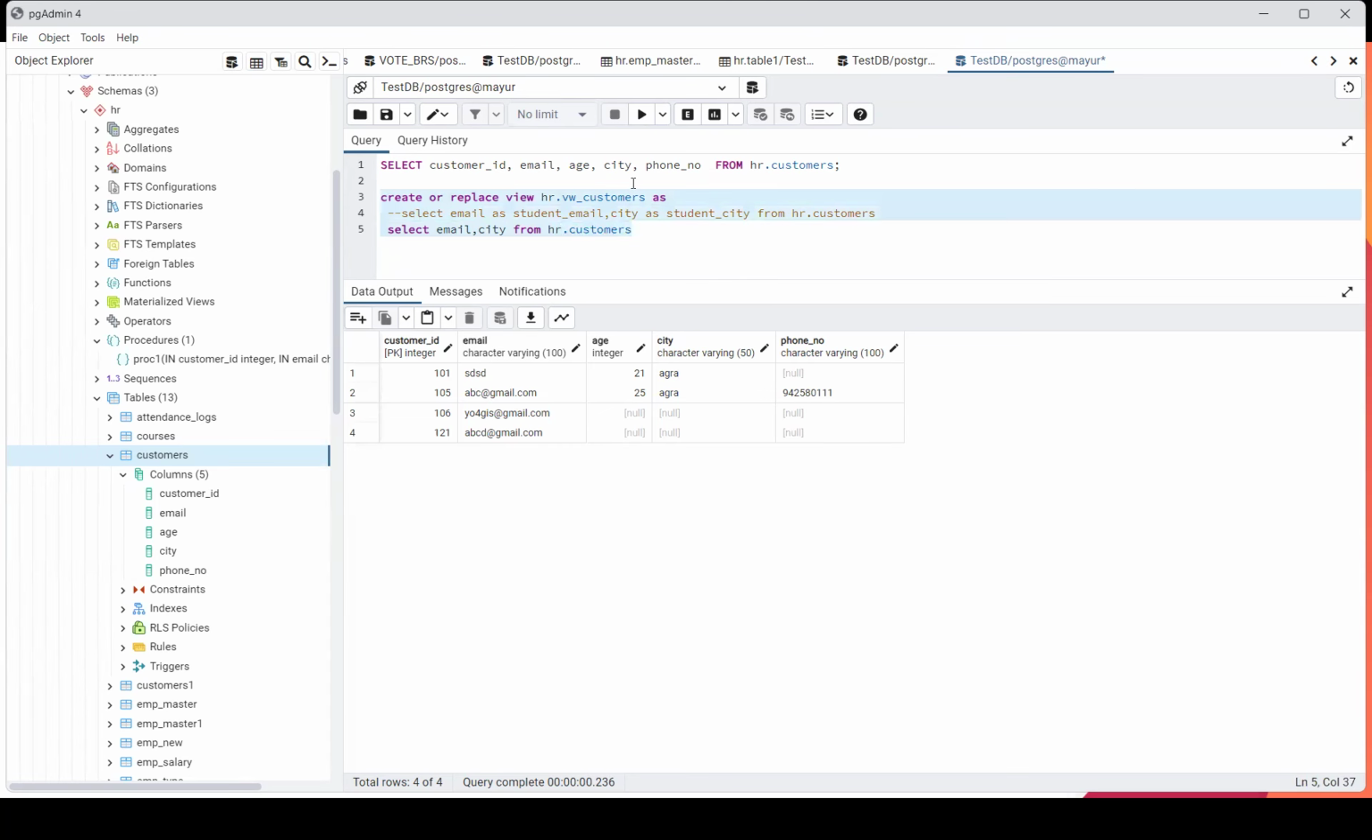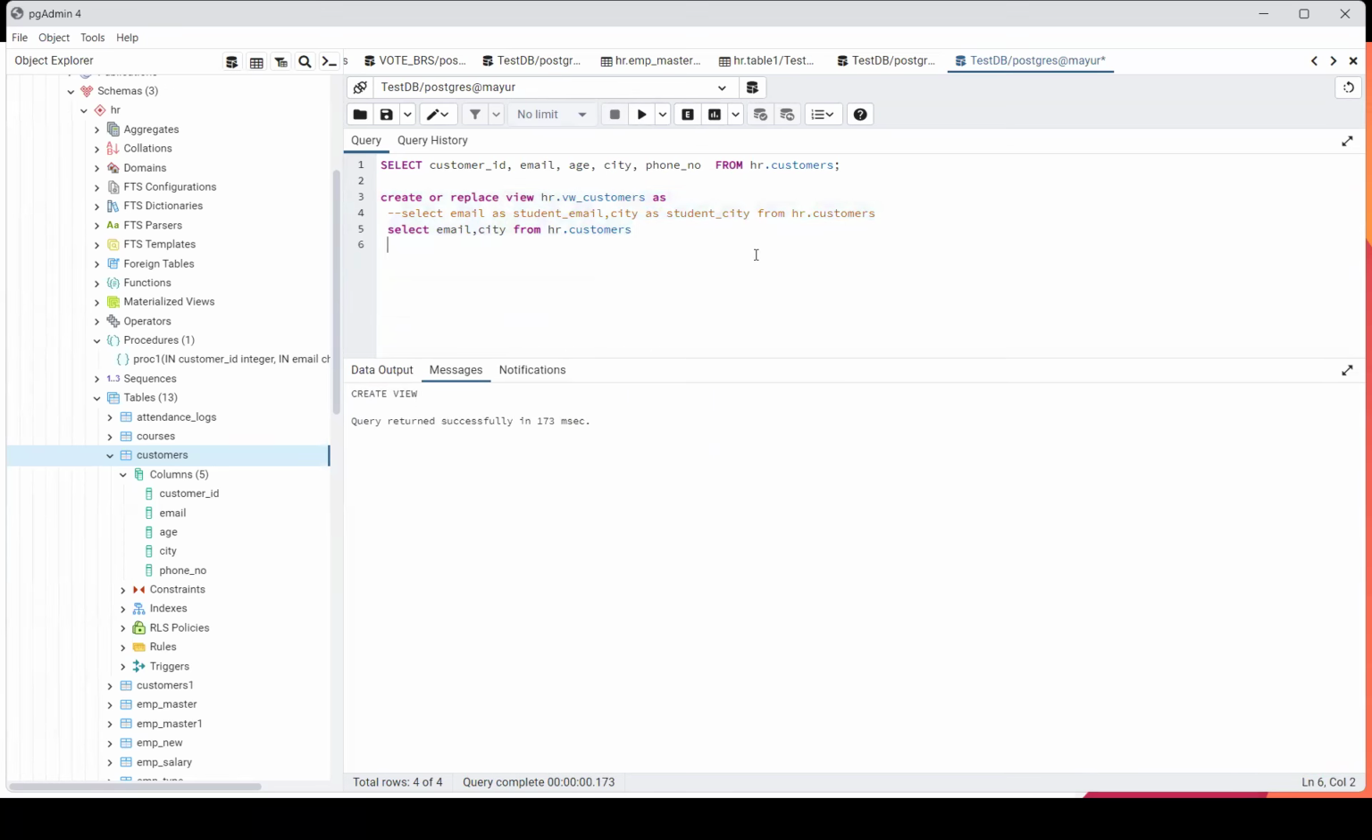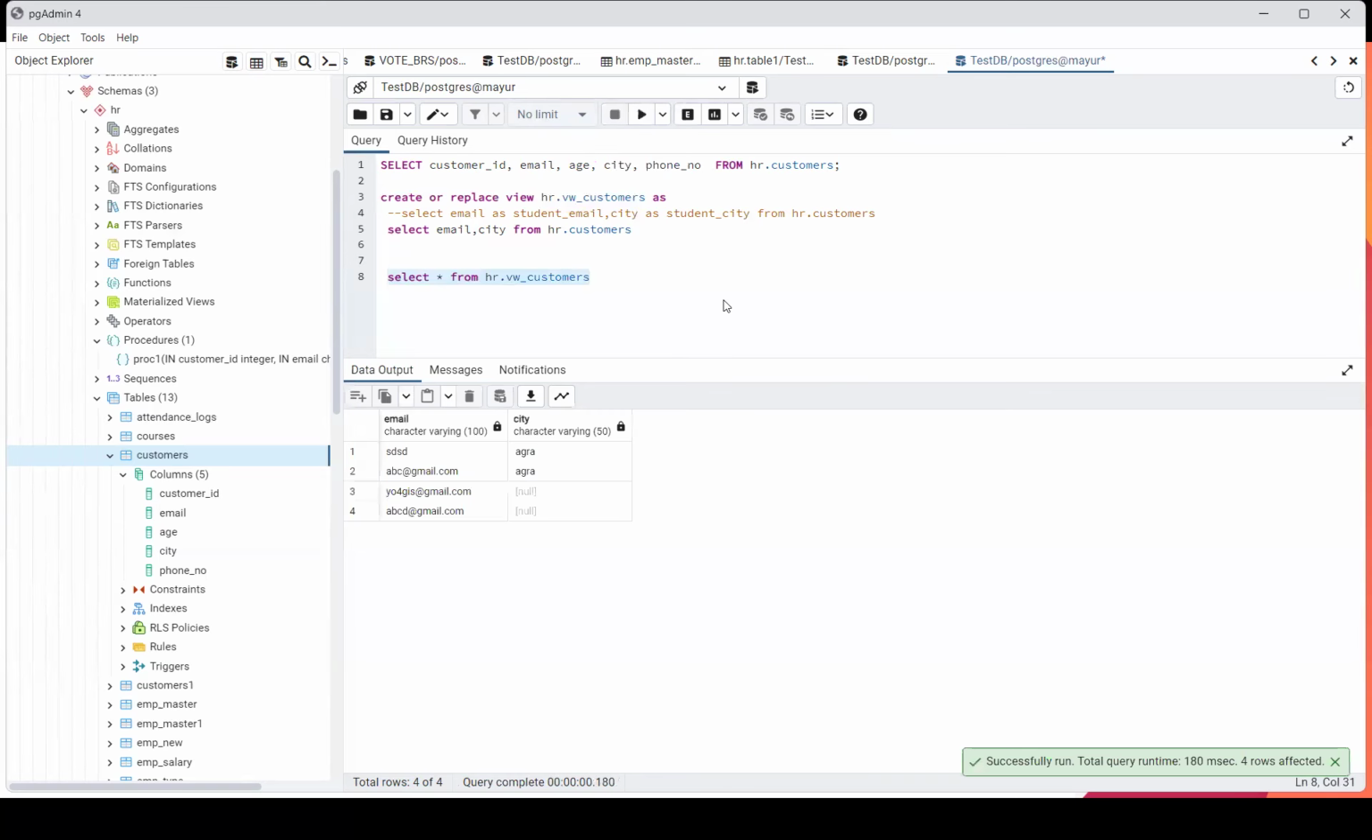Now if I run this one, it will create the view. Now if I write select star from this view and run this query, it will give you the result: email this, city this.